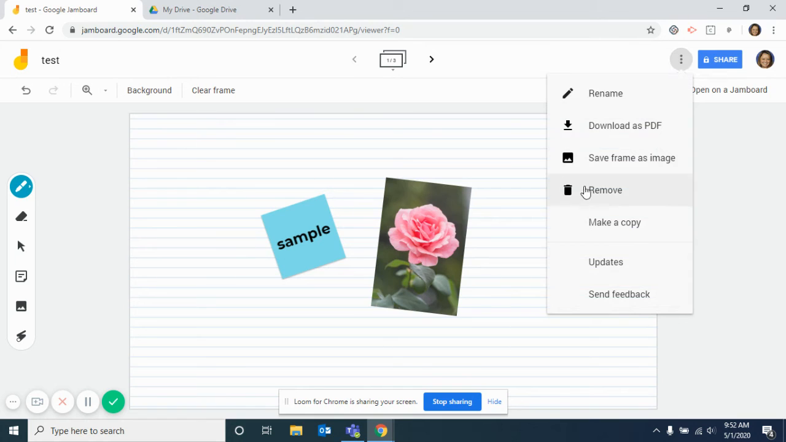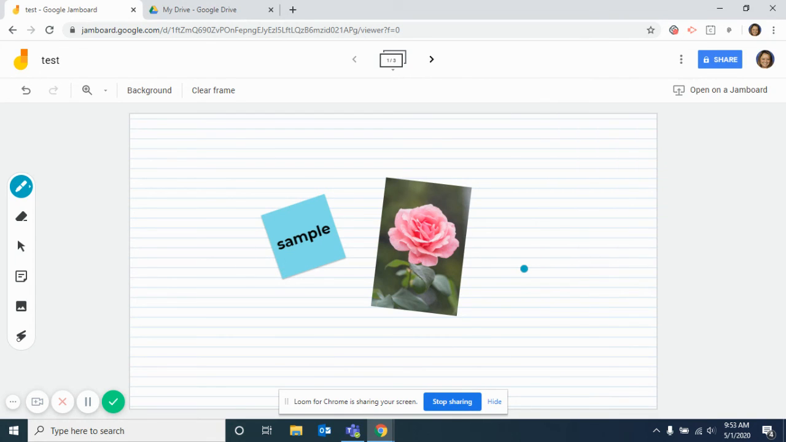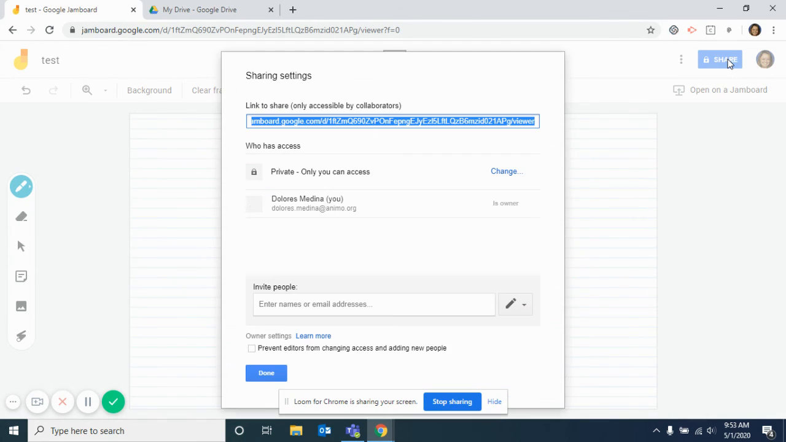Another thing that you can do is to remove the Jamboard altogether or make a copy. If you want students to make their own copy or have their own copy so they can collaborate, you can do that as well. You can always look for more updates on Jamboard and send feedback if there is something that's not working or you would like to see something better. Google is pretty good about listening to feedback.